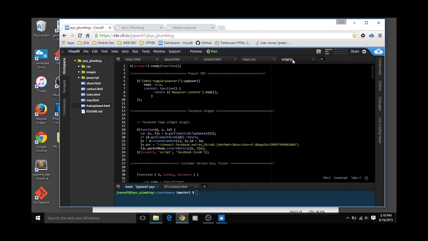For my JavaScript, I have it listed as script.js, and I have everything wrapped into a document ready function, which first I have the pop out SRF, or special request form, what that stands for. It's pretty standard jQuery here. It just basically, if you click the button, then it pops it out over the content.